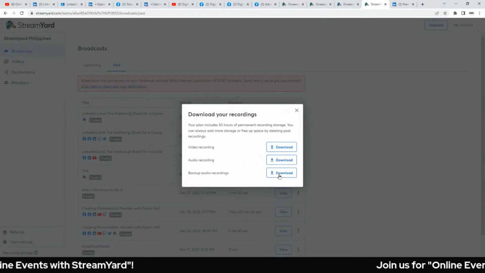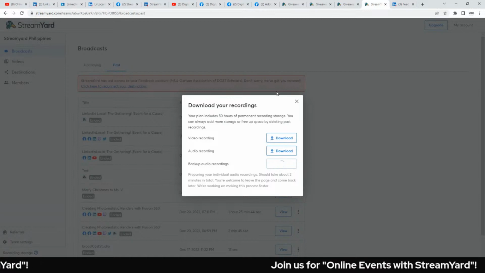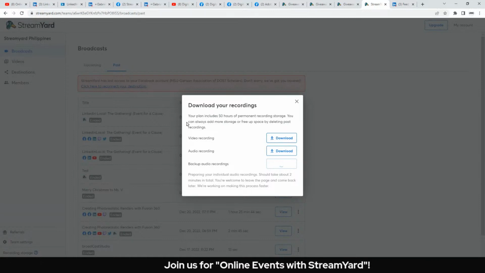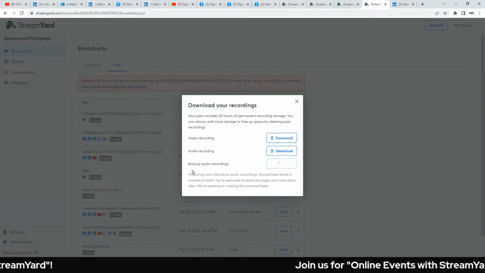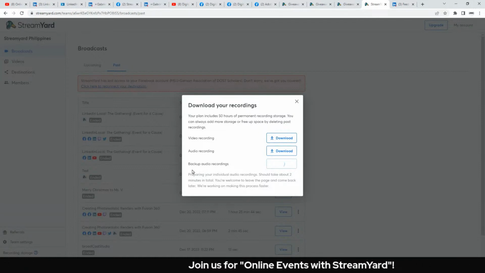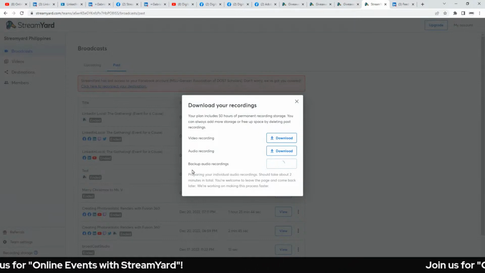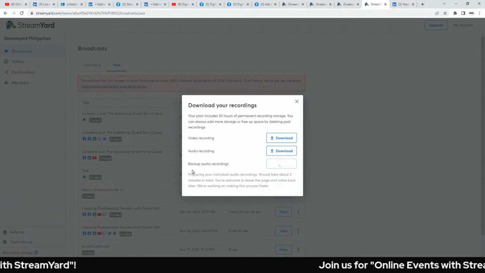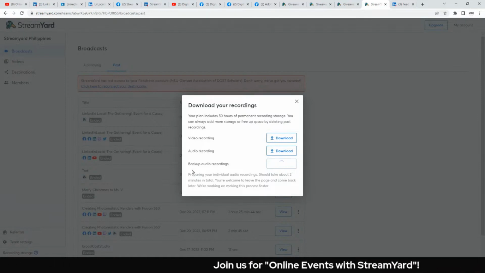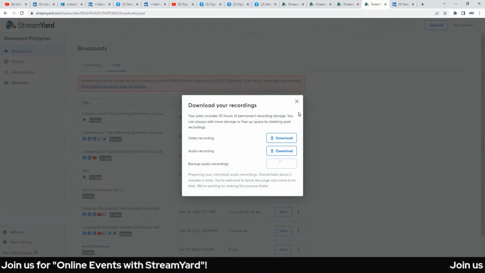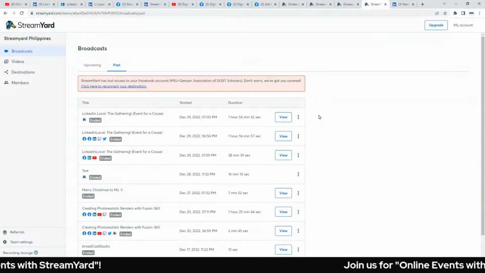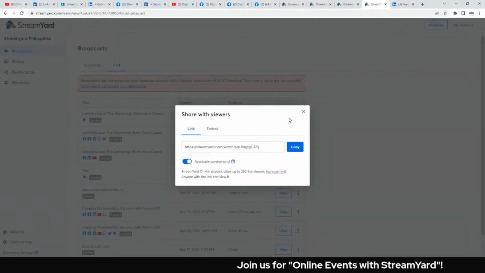And under backup audio recordings, these are the separate recordings for each. So this one under backup audio recordings is highly beneficial for those who are planning to repurpose their live stream for podcast. Okay, so this is one of the great advantageous feature of StreamYard for repurposing content. And of course, under past, we can share.